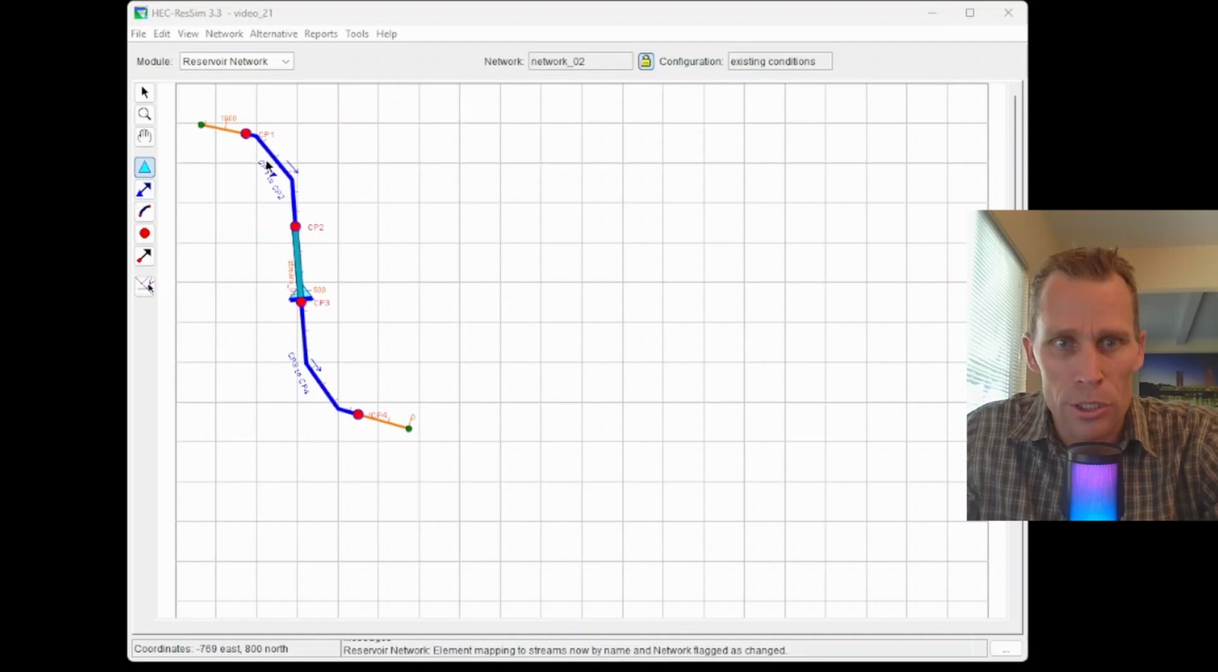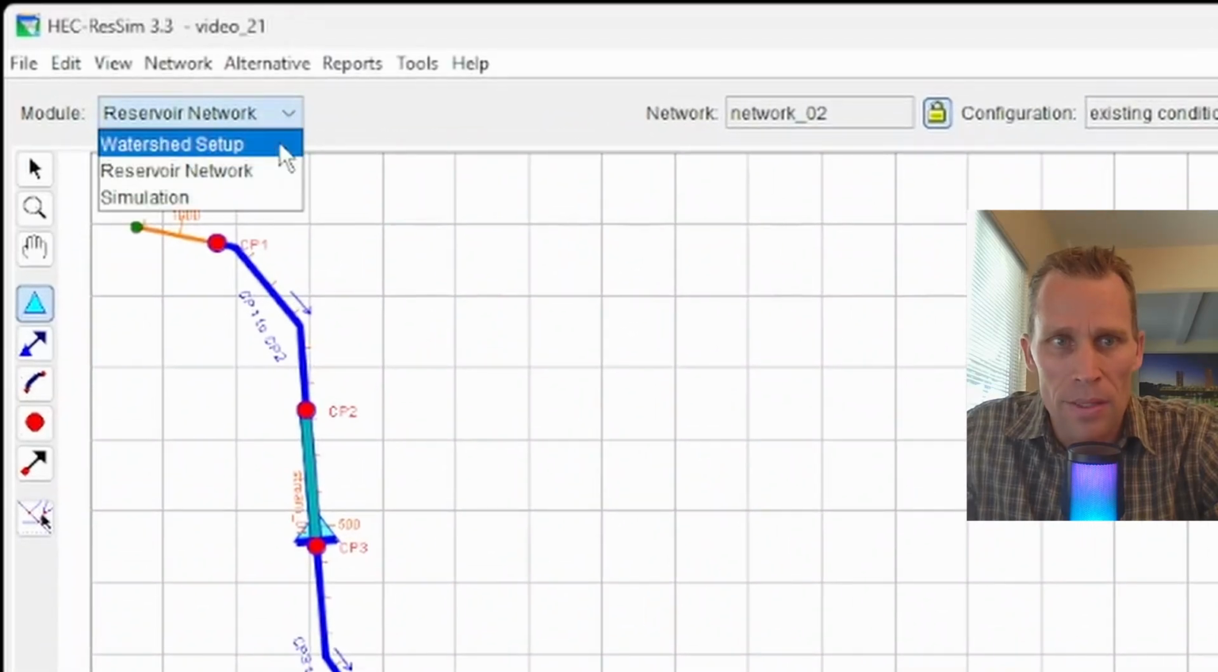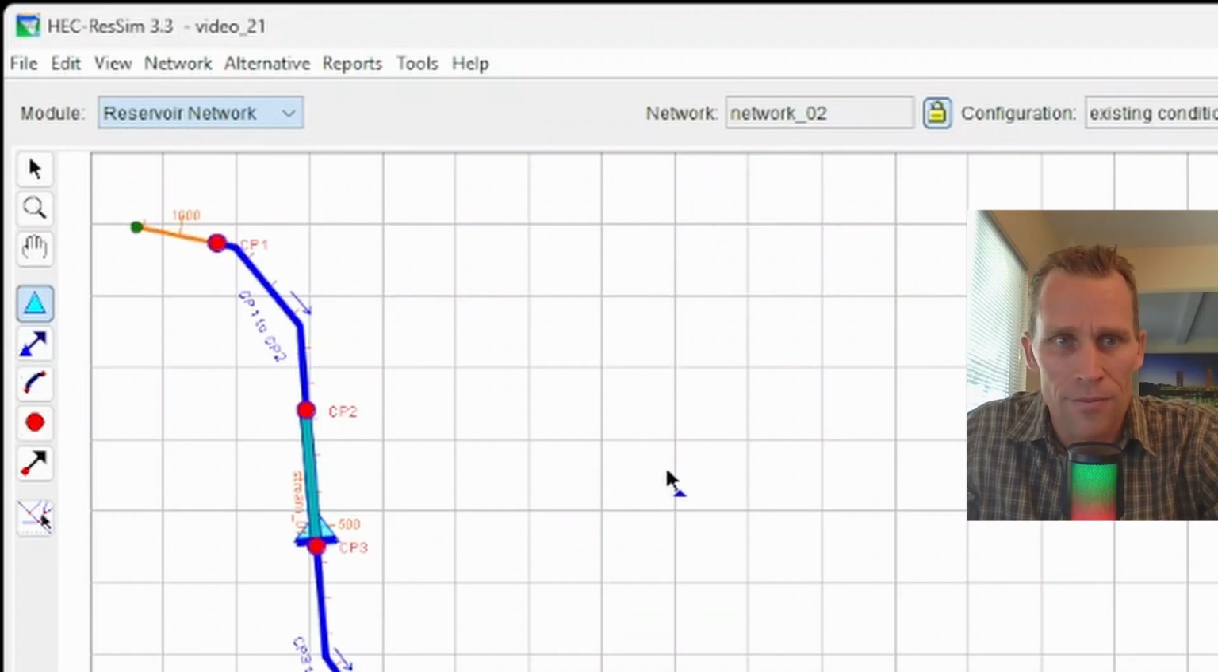It's a simple network, just a single stream with a few reaches and a reservoir. So we're going to go ahead and make edits to this reservoir. At the top, I'm in the Reservoir Network module. I've created a configuration and then created a network based on that configuration.